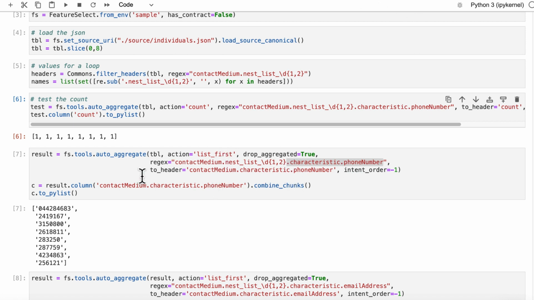single column that we're giving it, so that that now has got rid of all of the list and has replaced it with a single value. And do not forget to include some sort of intent order. So remember, -1 means just give me the next one.